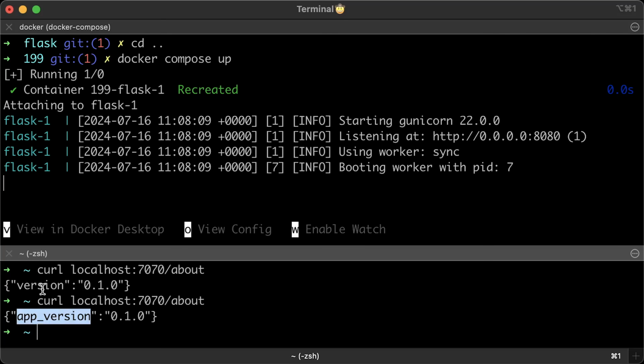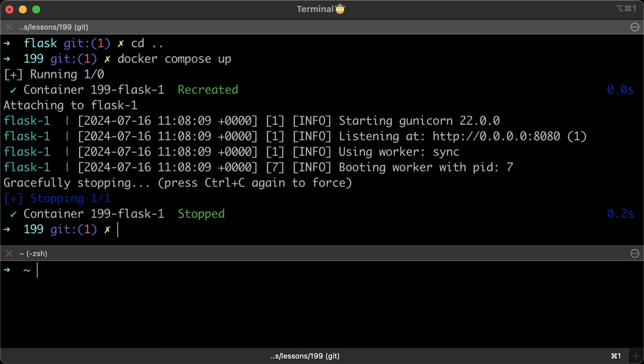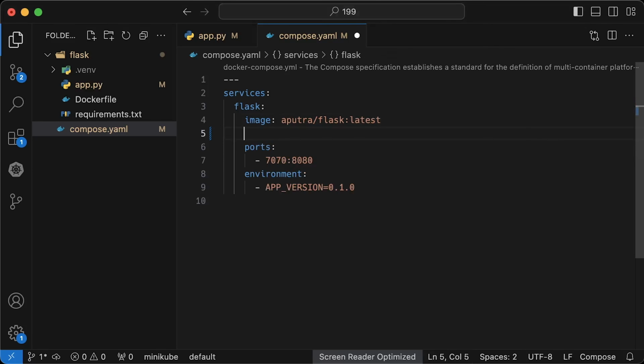So this is one way to update your app locally. As you can see, you need to perform two steps: build the image and then rerun docker compose. In my opinion, it's not very convenient. Let me show you another way. Now, let's define the build block.